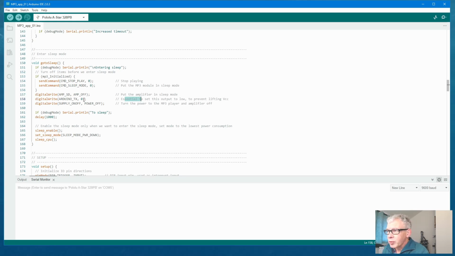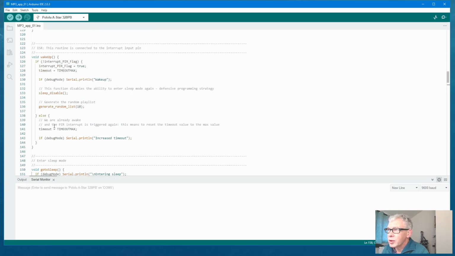Then we turn the power off, we send a message that we are going to sleep, we wait for a second, we enable the sleep mode, we set the sleep mode to have the least amount of power, and then we put the CPU into sleep. So now our system is sleeping, and the only way to make it awake again is by that interrupt, and that interrupt will call the function wake up.